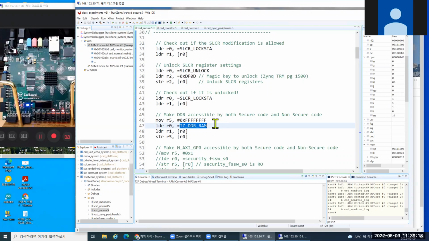If you touch that TrustZone DDR register by mistake, then probably that is a security breach. That is opening some door for malicious people, right? So it is very sensitive information. Just to prevent touching the register by mistake, it provides a protection mechanism, okay?